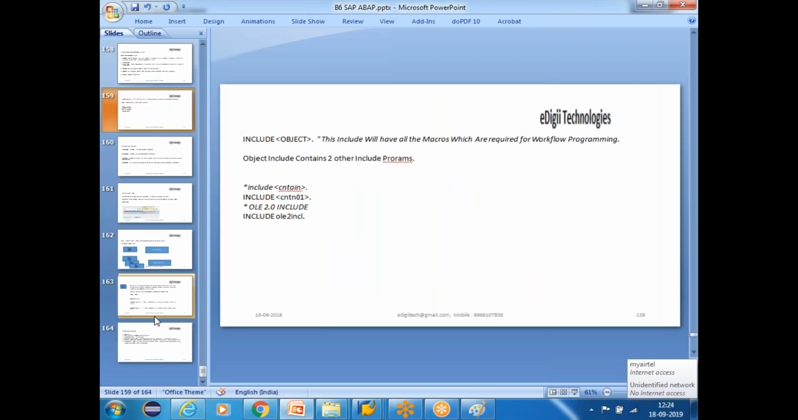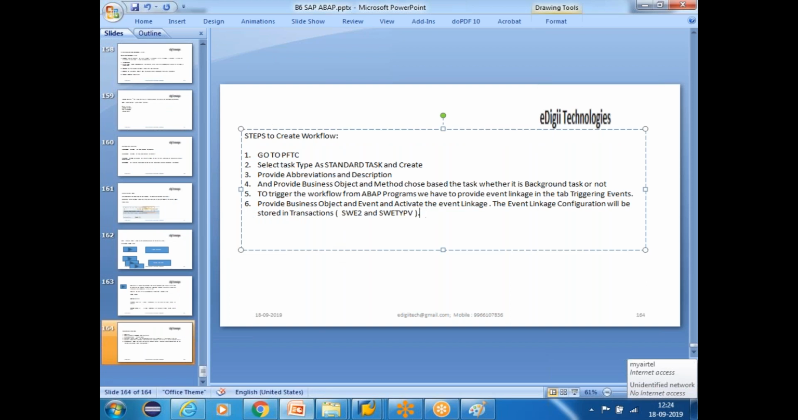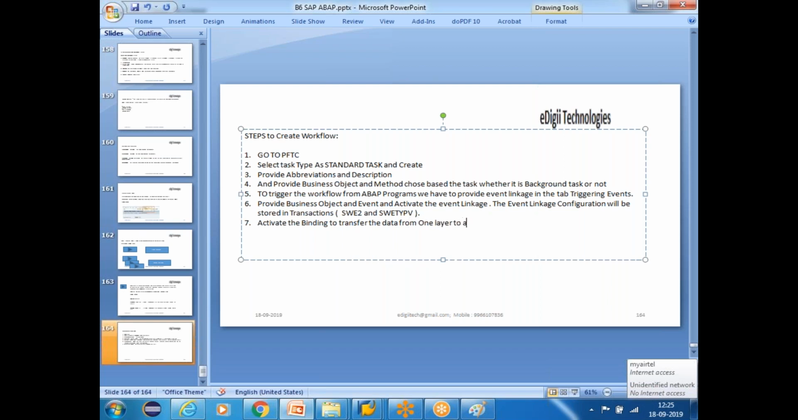So if you want to transfer the data from one layer to another layer, we are going to use a very important concept, the binding concept, guys. After you do this, you need to activate the binding to transfer the data from one layer to another layer. I will explain this deep dive, because this concept is also very, very important. So Control S. I'm activating the binding here.